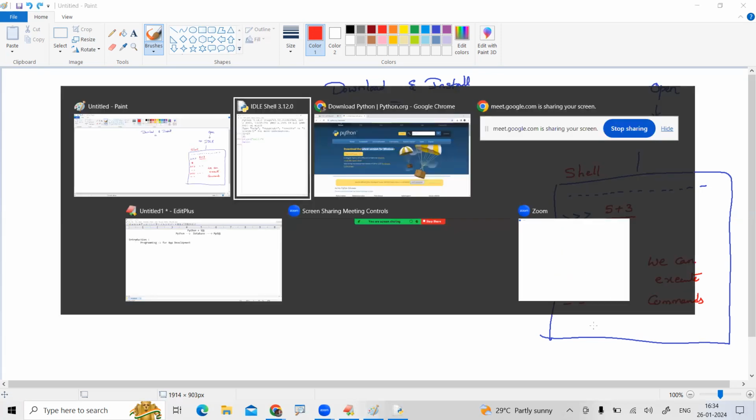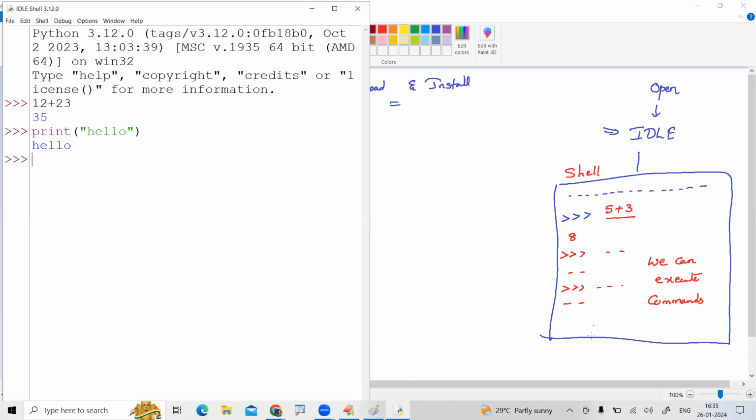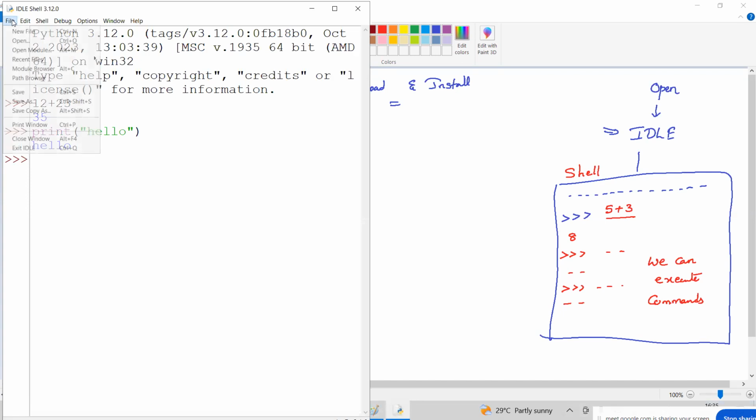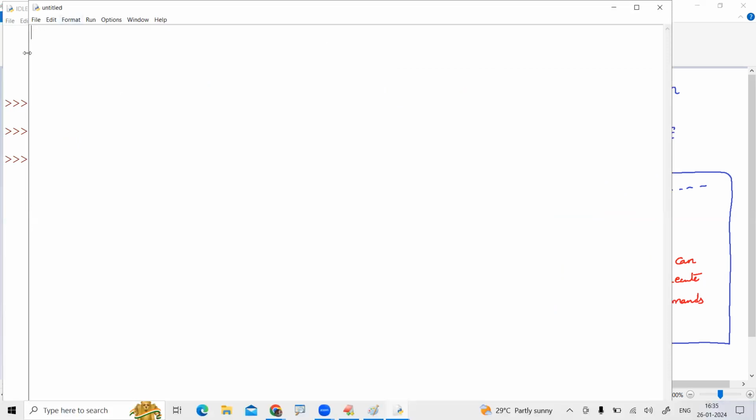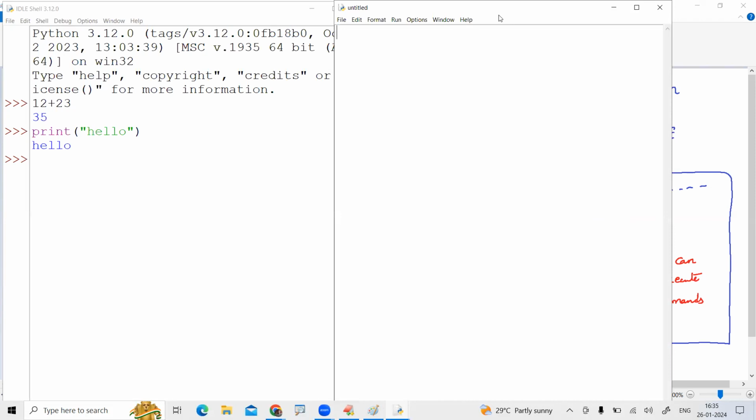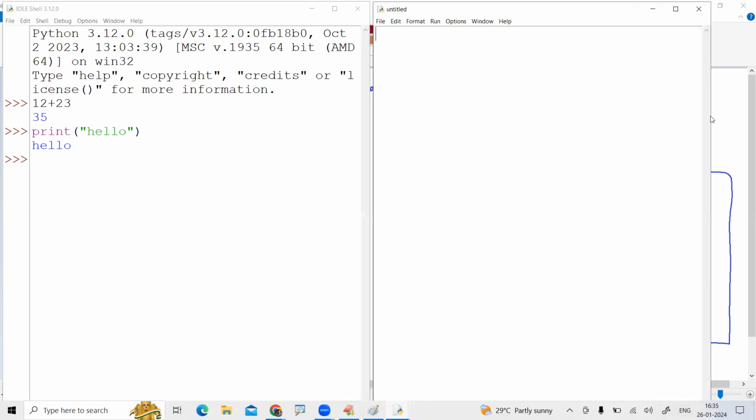See, back to the shell window. Here an option is there: File. Here the option is there, File, New File, Control N, new file. Then automatically one more window will open. This is actually called the editor. Put these two side by side. Editor window.